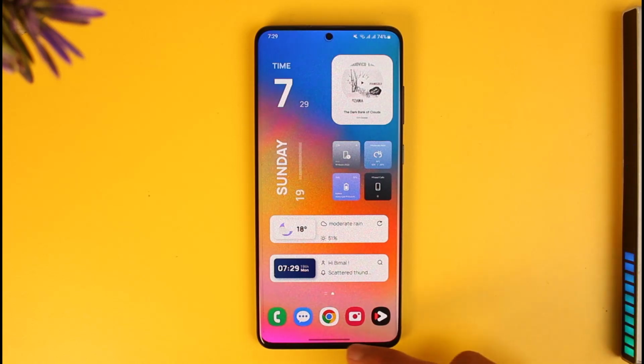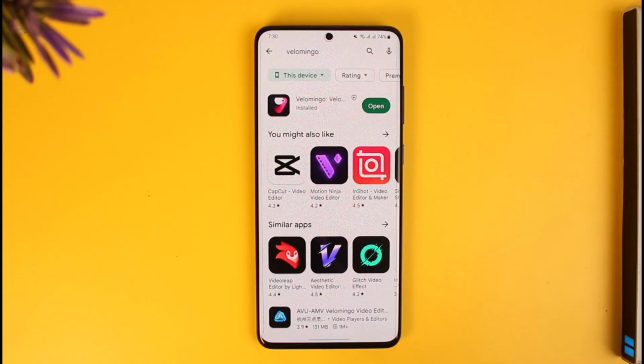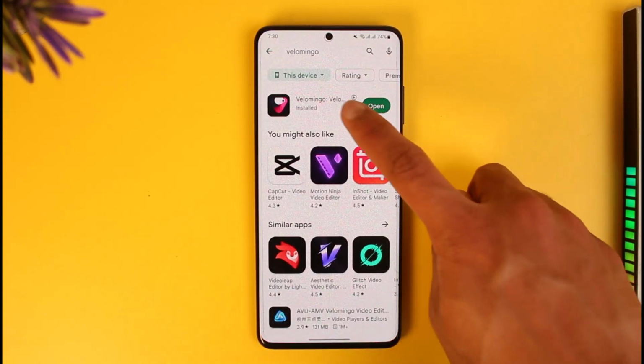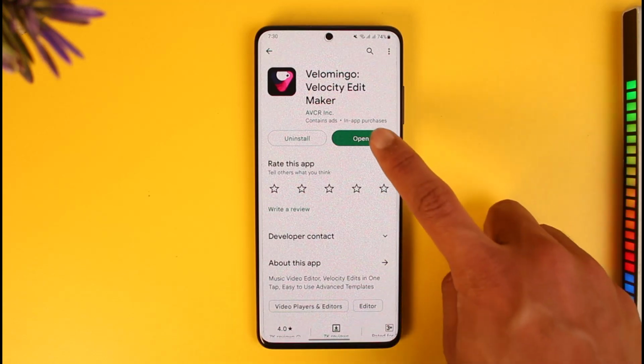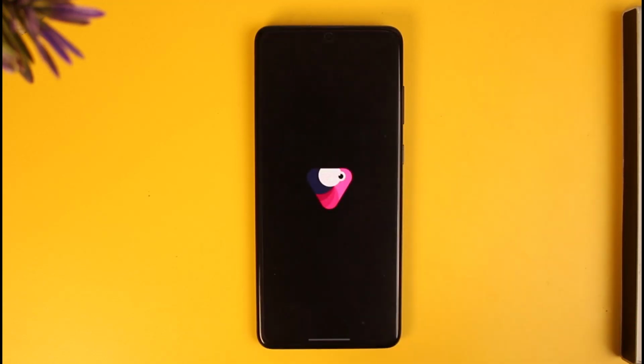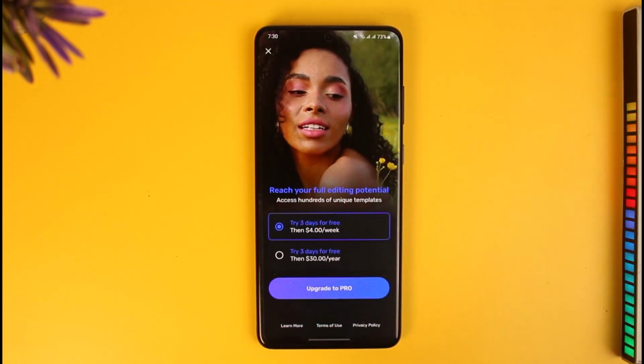In order to log into Velomingo, first of all open up your App Store or your Google Play Store and then make sure to download the Velomingo application, which is the Velocity Edit Maker. Now once you've downloaded this Velomingo app, all you have to do is go ahead and open it up. Once you open it up, you might want to wait until the app has been successfully loaded up, so I might as well go ahead and do that.